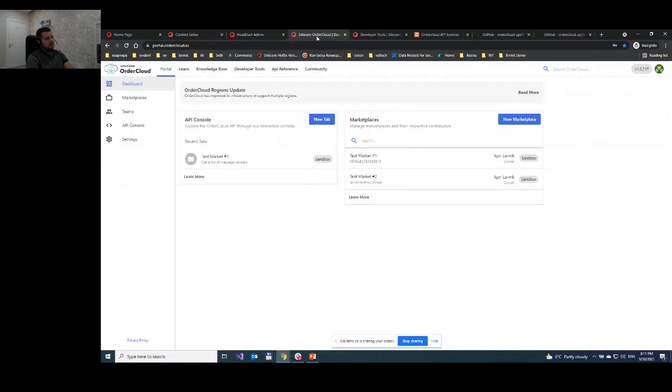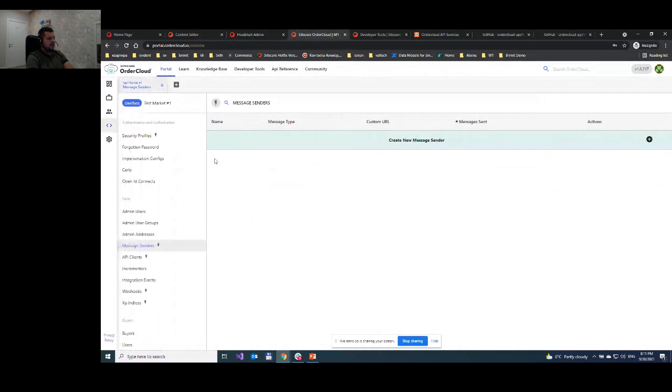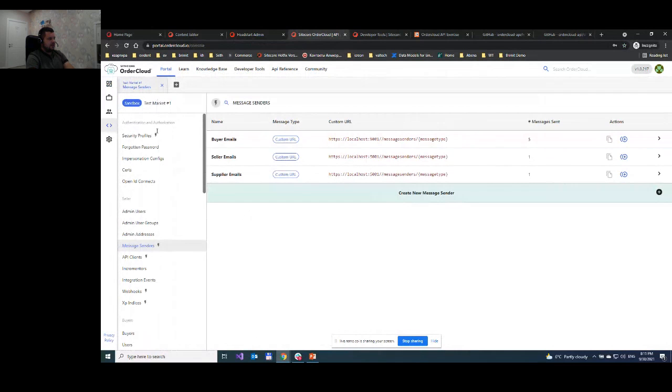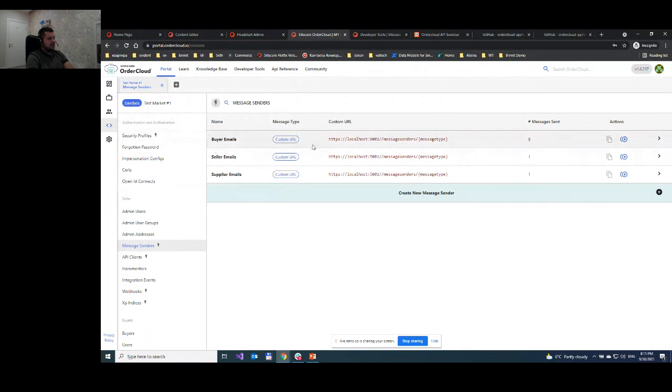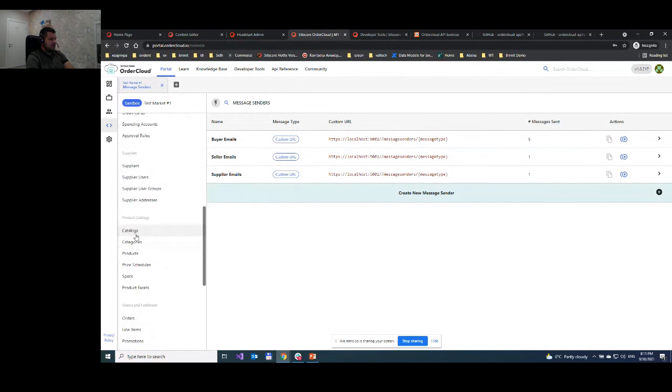Another possibility, mostly for developers, is the OrderCloud portal. You can create a sandbox account and play around with it. This is how it looks. Do not forget, I would pay attention to selecting the correct marketplace, because if it is not selected, you will not be able to execute any request. This interface is quite similar to Swagger. If you're already familiar with Swagger, you should know how to execute requests.